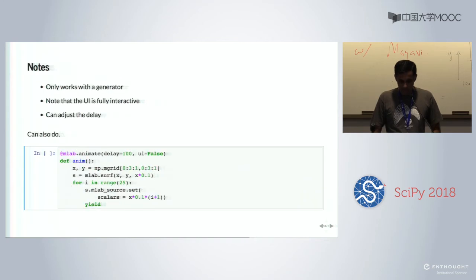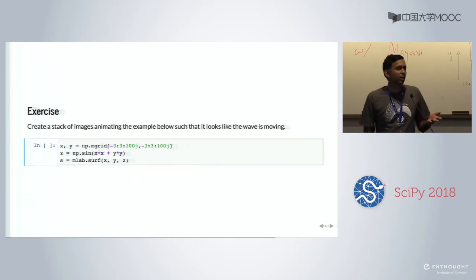You can also call the decorator with additional arguments. If you say, I don't want the UI to pop up, I want the delay to be 100 milliseconds and not 500 milliseconds, you can configure it. All right? So we've looked at two things, mlab source.set, reset, and then we looked at process UI events, we looked at animate, these four things. Is that fine? So this makes it pretty easy for you to create your own animations.